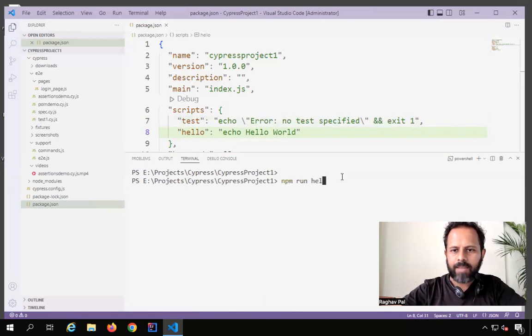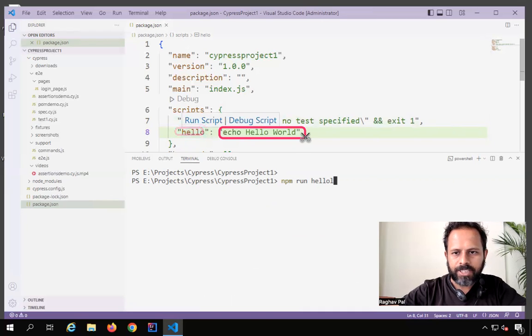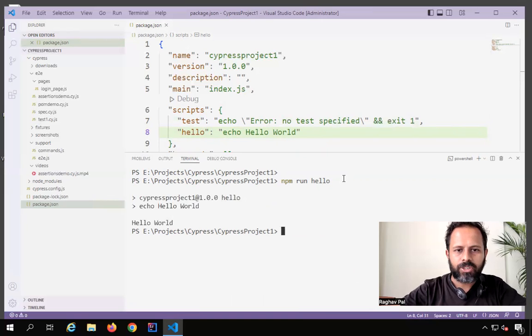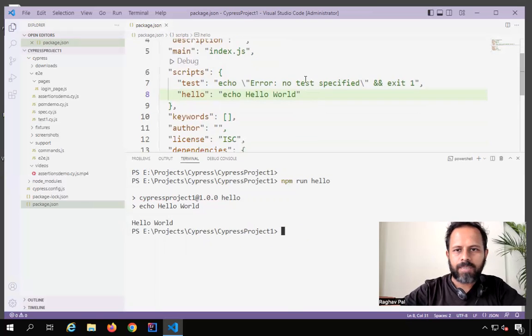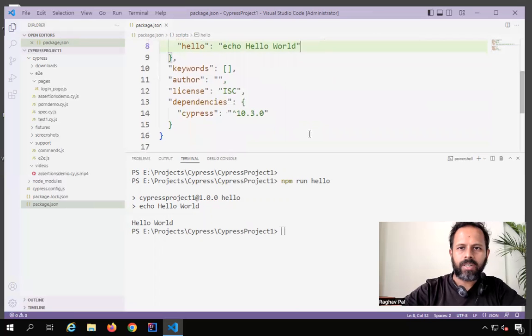When I say npm run hello, it will run this particular script, whatever is mentioned here. So I will say npm run hello, and it should run echo hello world, which is printing hello world on the screen. So I can make use of this scripts section.